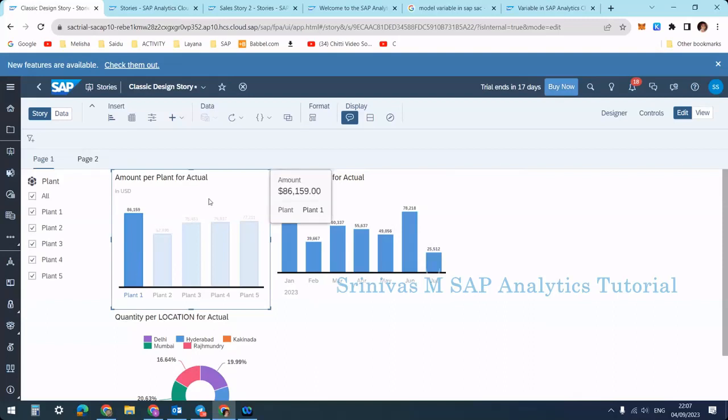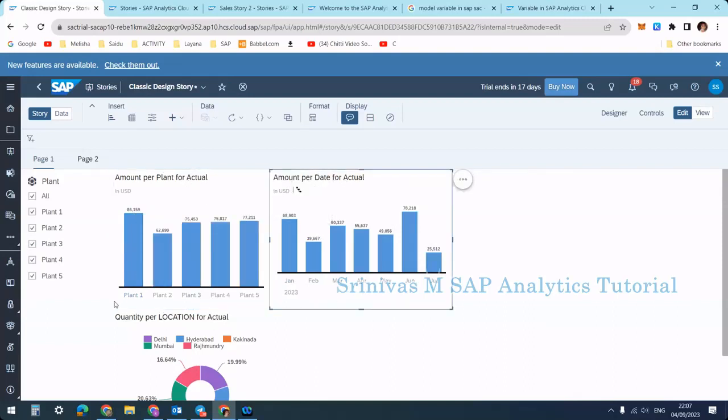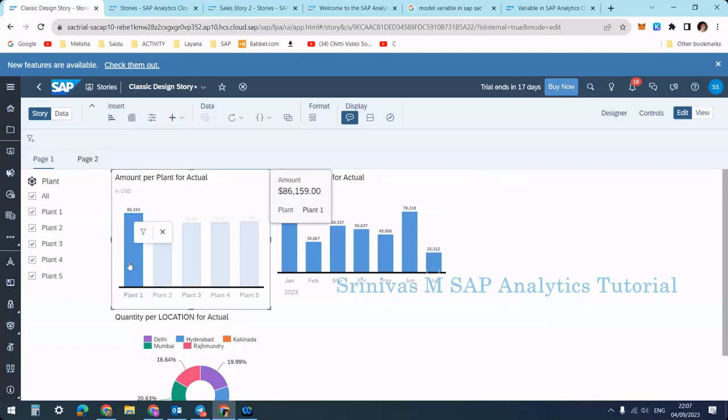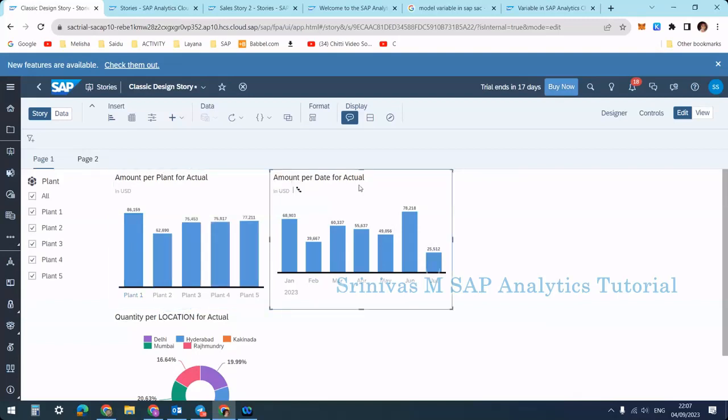For example, here I have two charts: amount per plant, and amount per actual month level. When I select plant one from chart one, the selected plant must go as a filter to the second chart, which is showing data at month level. So how can we achieve this? By using linked analysis we can achieve it.